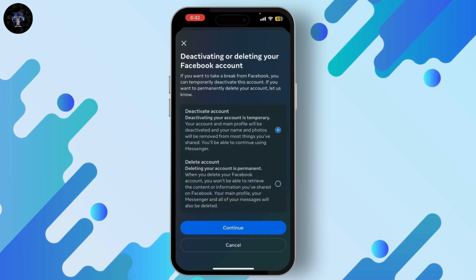Here you will see two options, deactivate account and delete account. Deactivation is temporary, but since we want to delete the account permanently, select delete account and then click continue to account deletion. Then hit on continue.